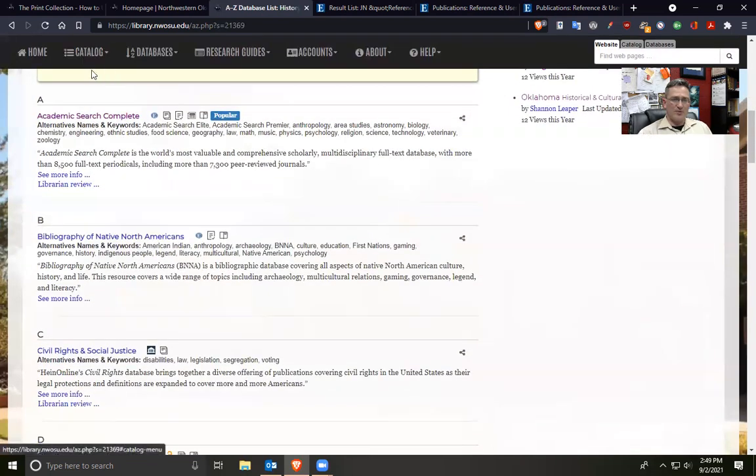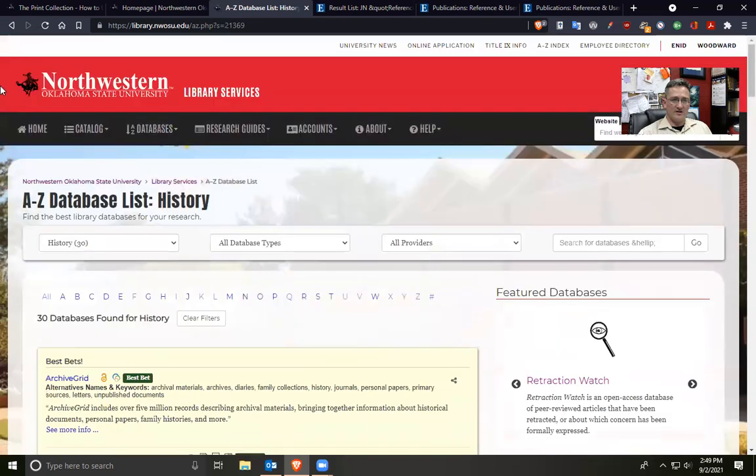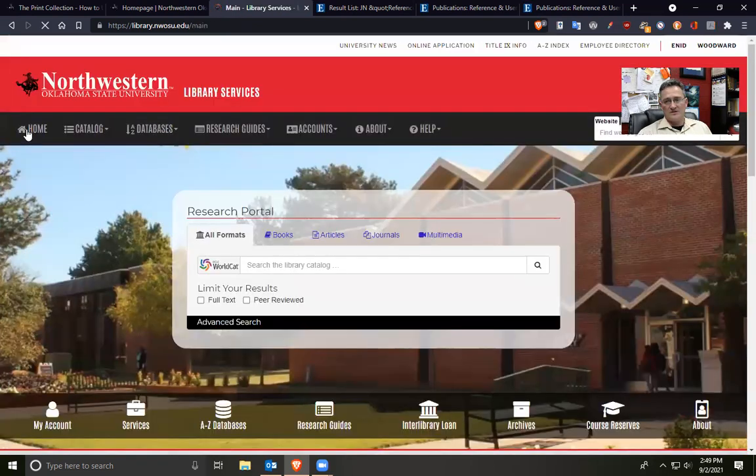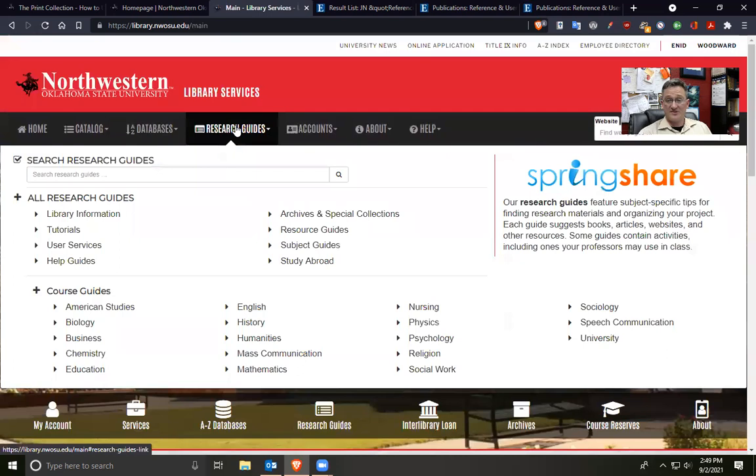Those are the most important elements of our library website, but I do want to show you a few additional little items that will possibly give you a big help. Right next to this database tab is the research guides tab. Research guides are collections of resources and information that have been put together for a specific subject to help you research in that subject more effectively.